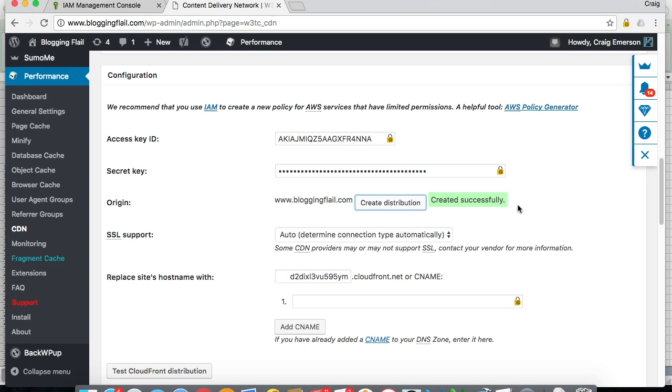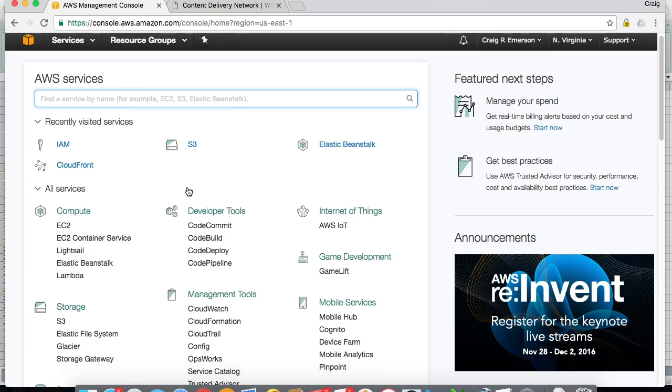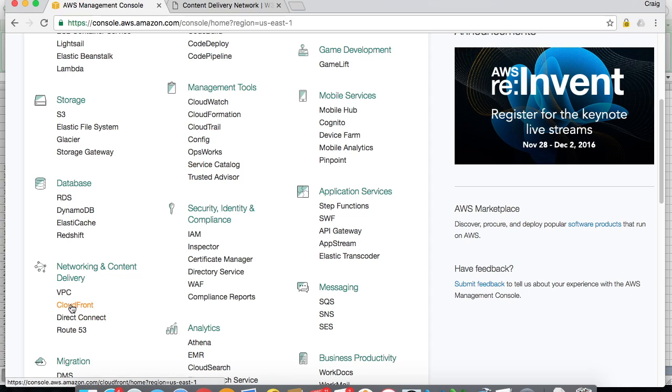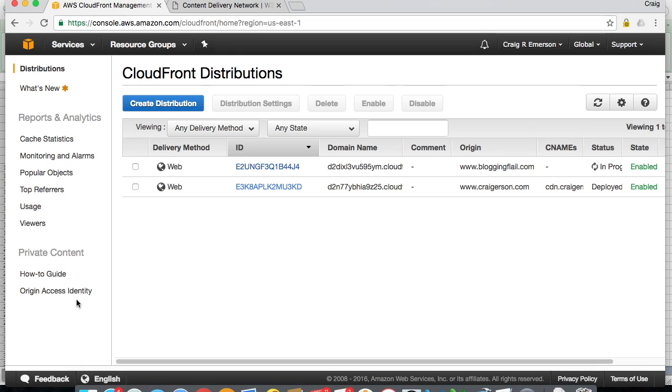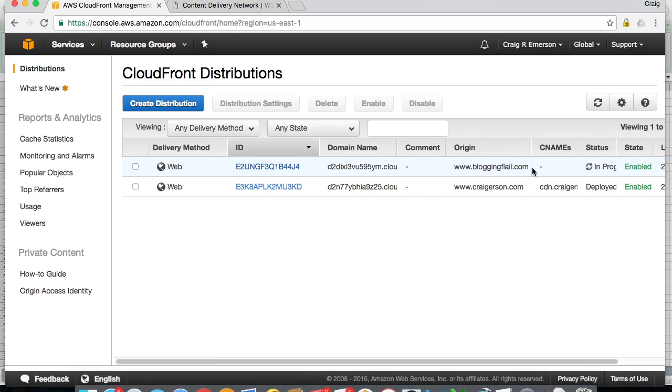Created successfully. If you go back into your AWS Management Console now, and we go down here and click on CloudFront, you will see that our new distribution is out here. There's our domain name. Here's our origin. And you can see it's enabled and the status is in process.